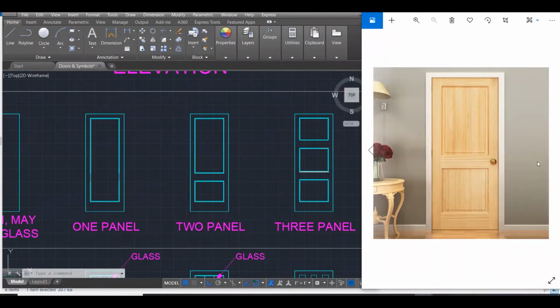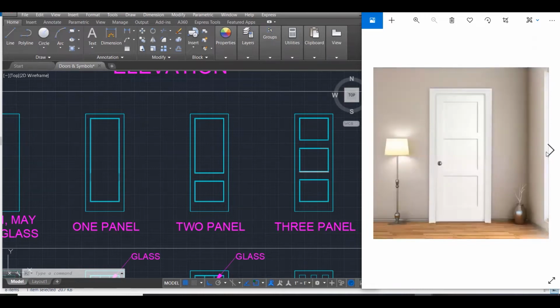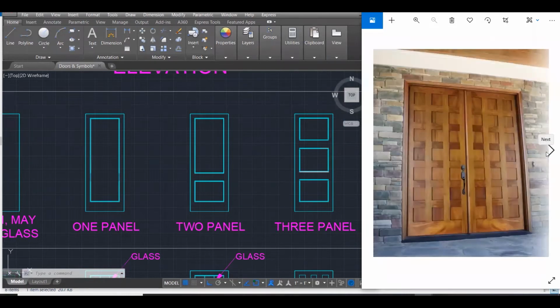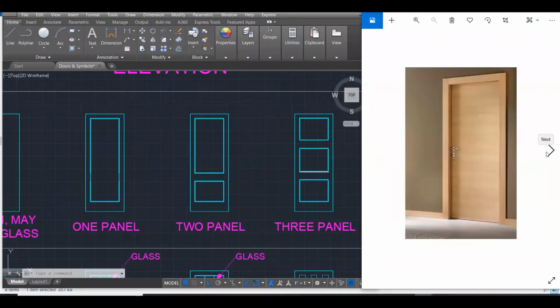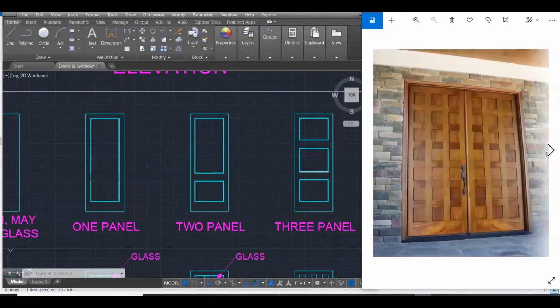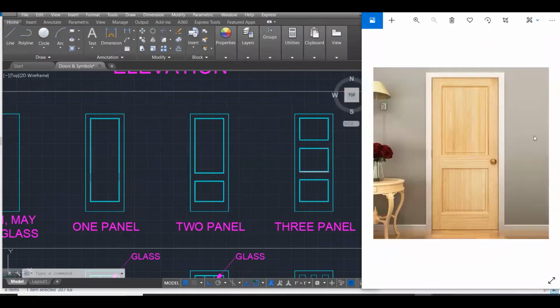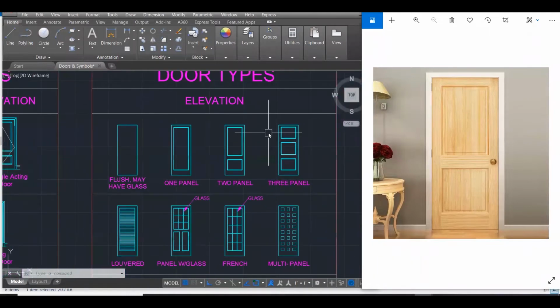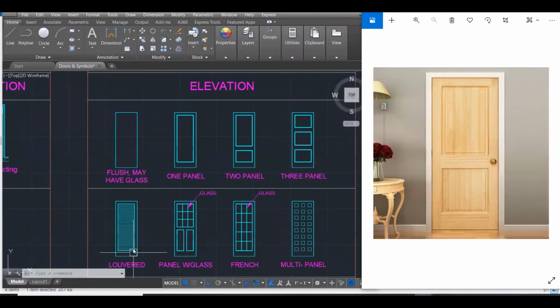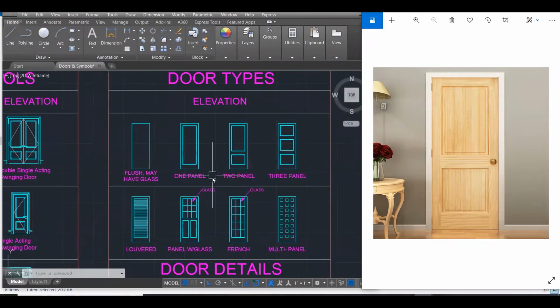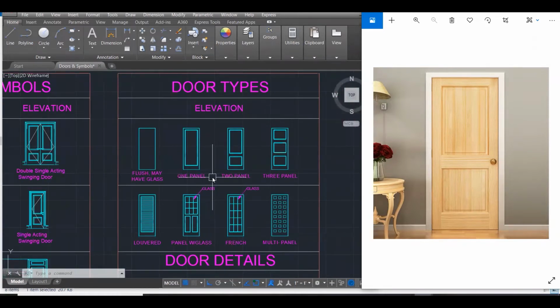So what else do we have here? I think that's all of them. We went through all of them. Yep, we went through the louvered, we went through the panel with glass, the French, the multi-panel. Yeah, so these are the typical door types you will come across in building drawings.